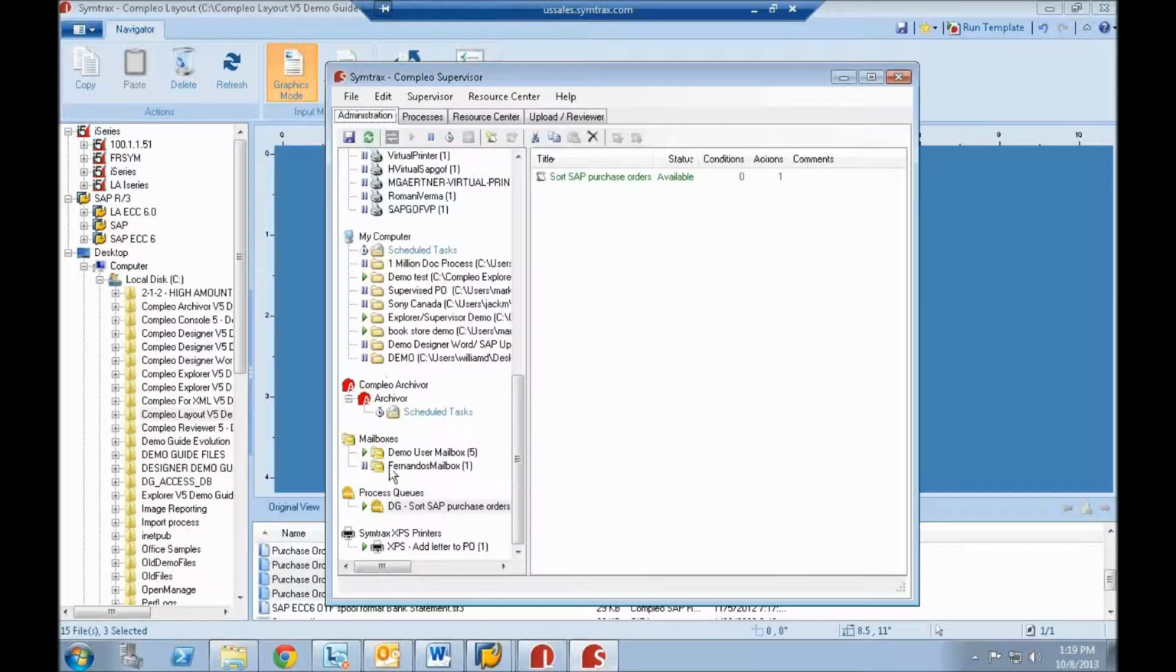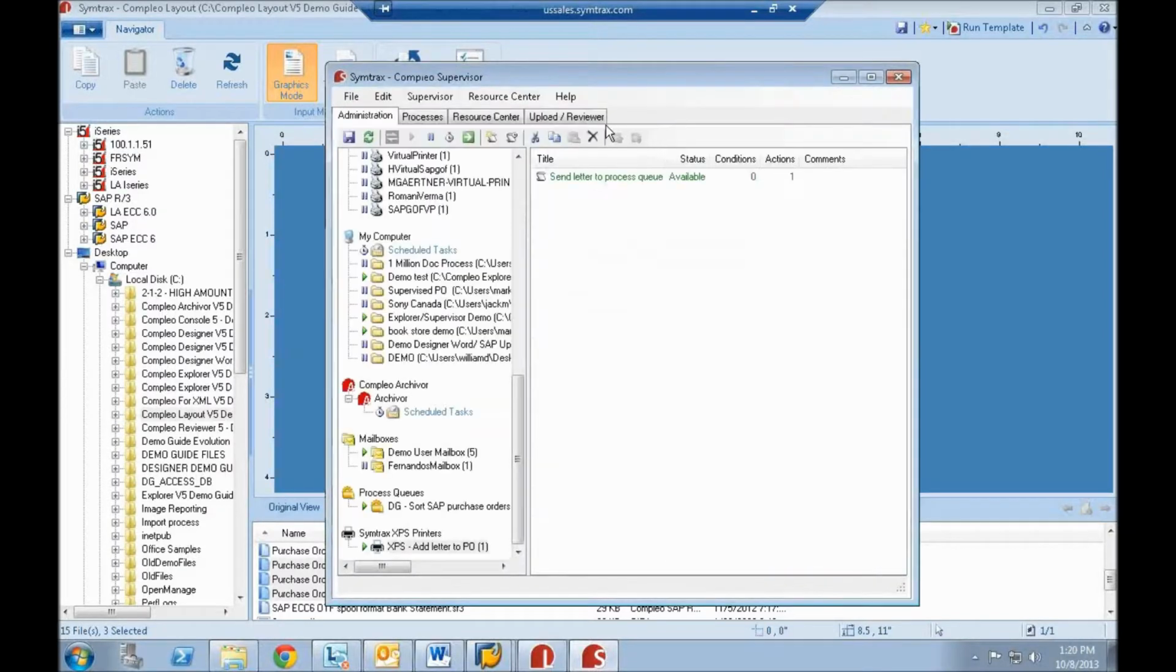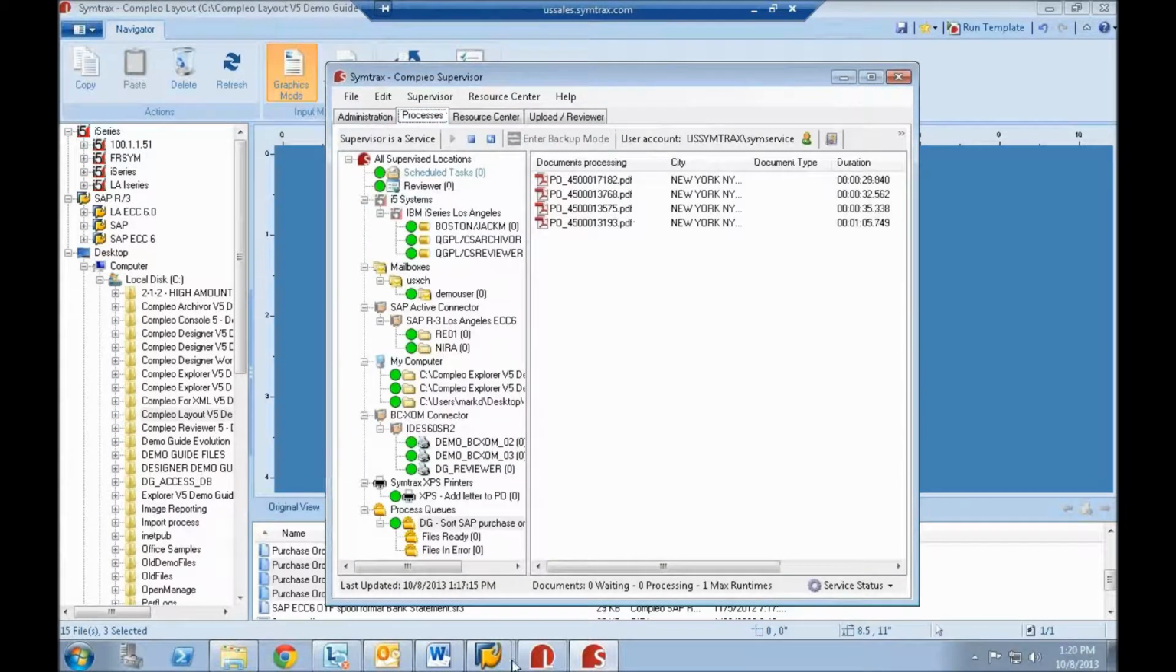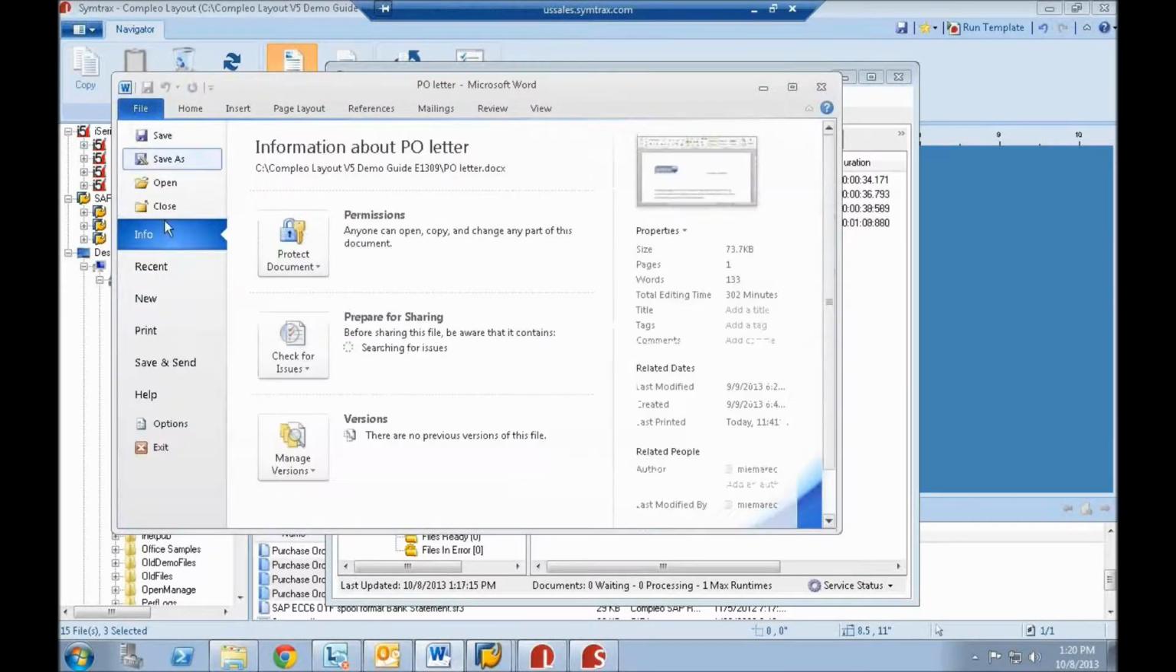Okay. We're going to be using the XPS printer. So let's take a look at this. You can see the different commands that we have here. So this is our scenario manager. There's no conditions that we're going to be checking for, but the command is going to be running the layout template, which we just did. So we have those processes in here. We're going to take this Microsoft Word PO letter, and we're going to print it. Now when this prints, it will automatically send out the email as one attachment with all those purchase orders in there.